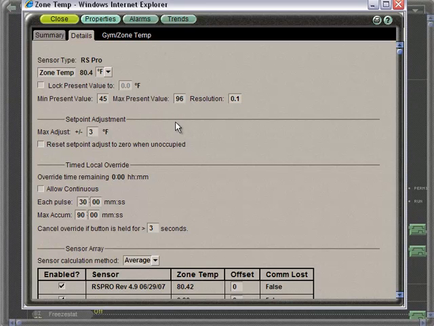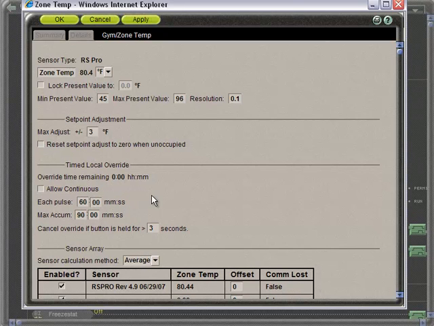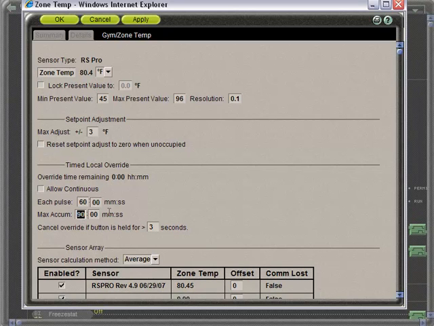And step 13 says configure the room sensor to provide 1 hour of override time. Here's timed local override, and it says each pulse allows 30 minutes right now, but I'm supposed to say 1 pulse is 60 minutes, and I'm supposed to allow the occupant up to 2 hours of override time. Here it says the maximum accumulation is only 90 minutes, so I'm going to type 120.